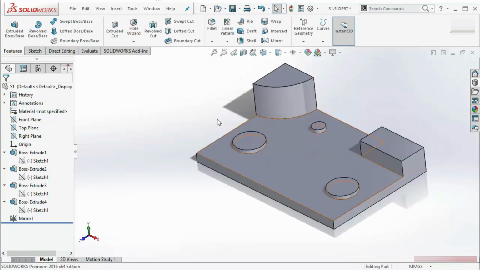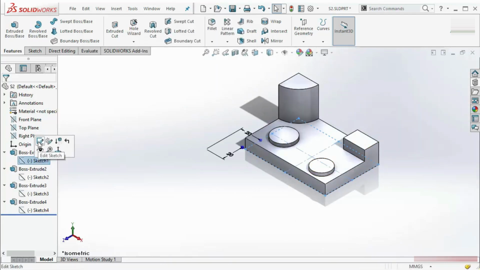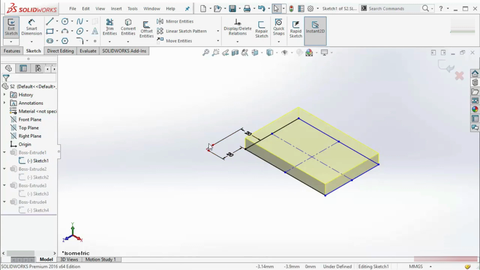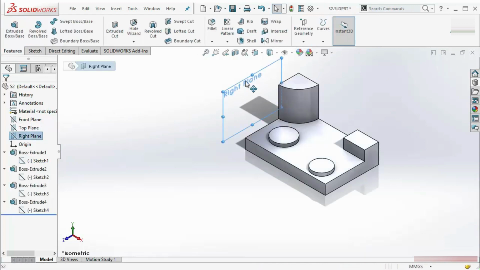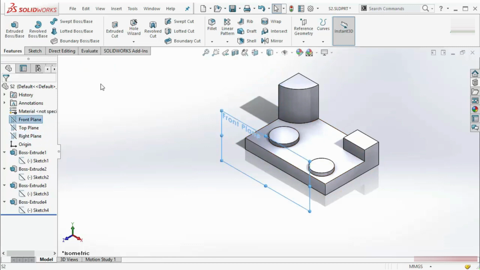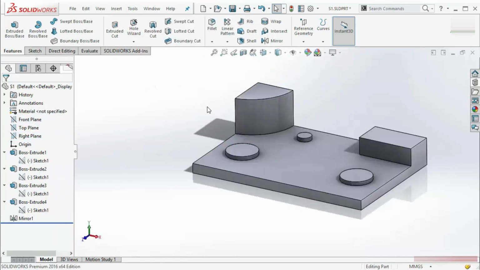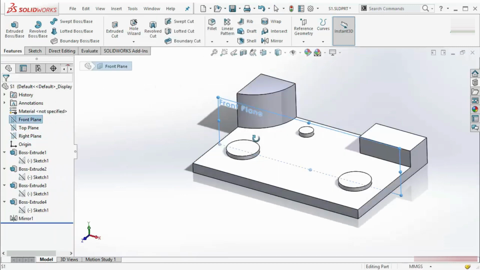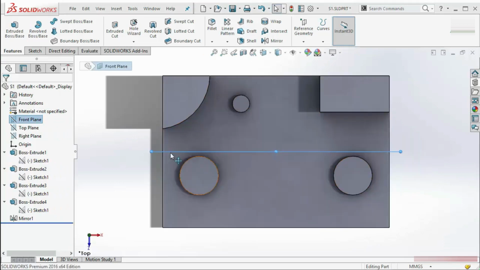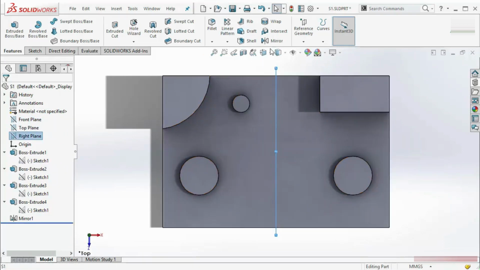But if I go to this file, you cannot use this, because here you can see that the origin is far away from the sketch center. So if I select this Right Plane, you will see this Right Plane here. This is not at the middle. Also this Front is not at the middle. If I look from the top, this is Front at the middle, this is Right at the middle.